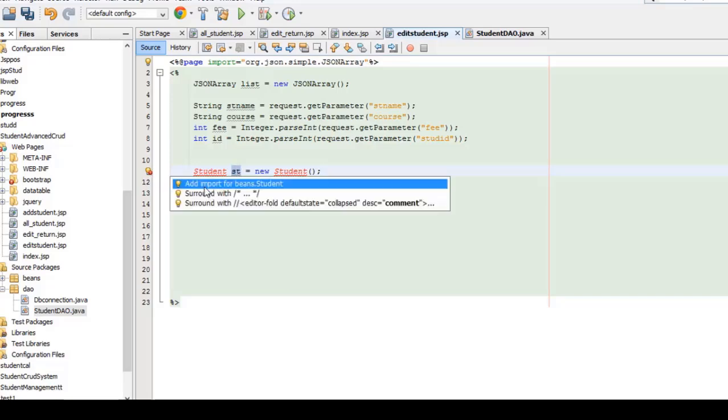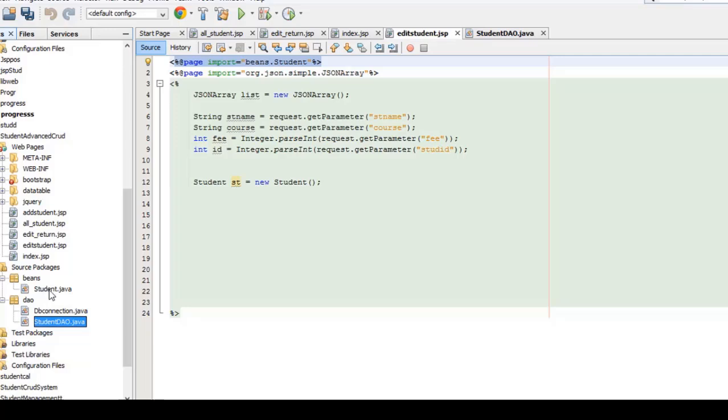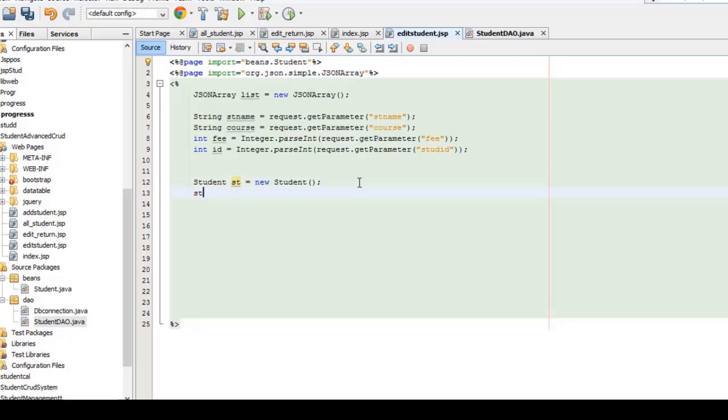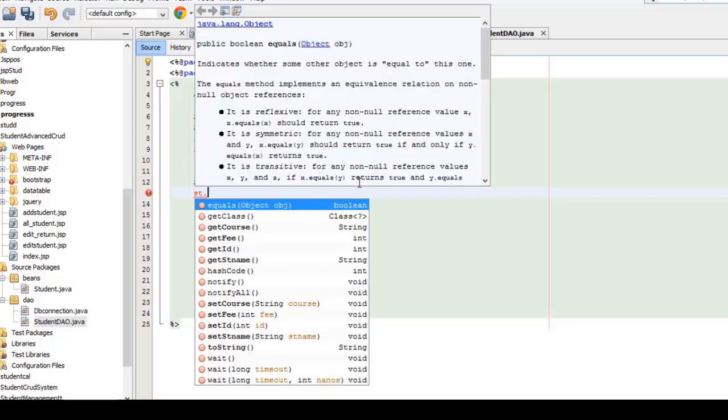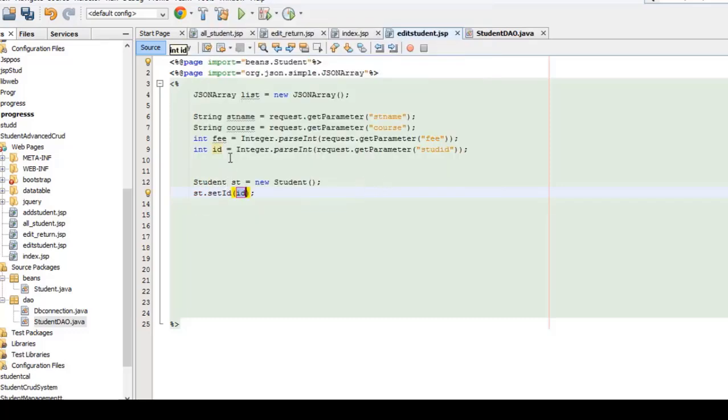Click here, add import bean Student. We have to add the package here. Inside the beans package we have a Student class, and I have created the object as st. Now you have to set the values. So first one should be set ID. This ID you have to set this one.